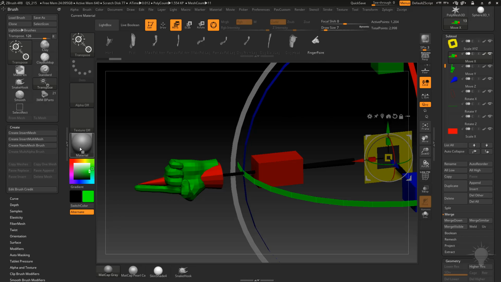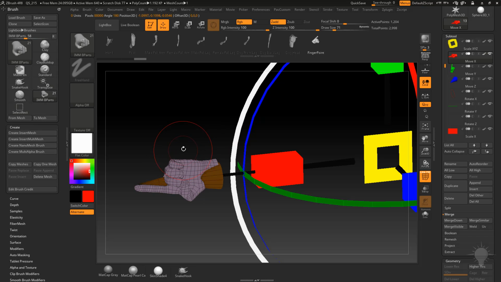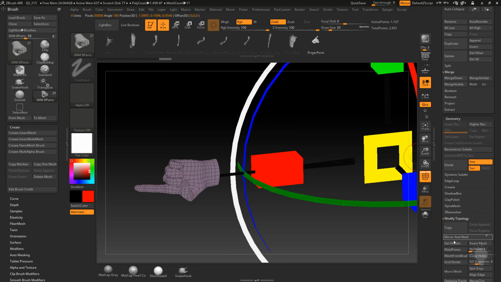So again, I'm going to go to flat color here. I'm going to hit C to sample that red color, and I'm just going to do Color, Fill Object, and now we've got both of those. Again, I have my hand as its own polygroup, so I can hold down Control-Shift, hit Q to go into draw mode. Hold down Control-Shift, tap the hand, and then just do a Delete Hidden, which for you guys will be under Geometry, Modify Topology, Delete Hidden.